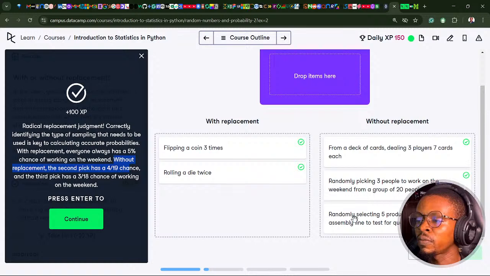If I'm randomly picking 3 people to work on the weekend from a group of 20, and I pick one person, the group is now 19, so the second pick will be 4 out of 19. The third pick will be 3 over 19.